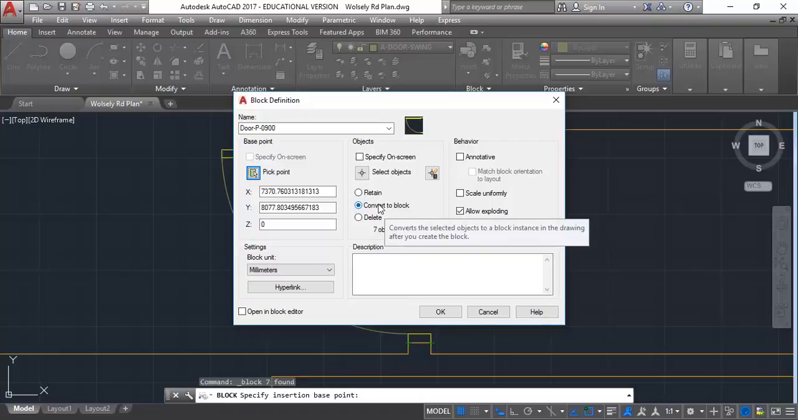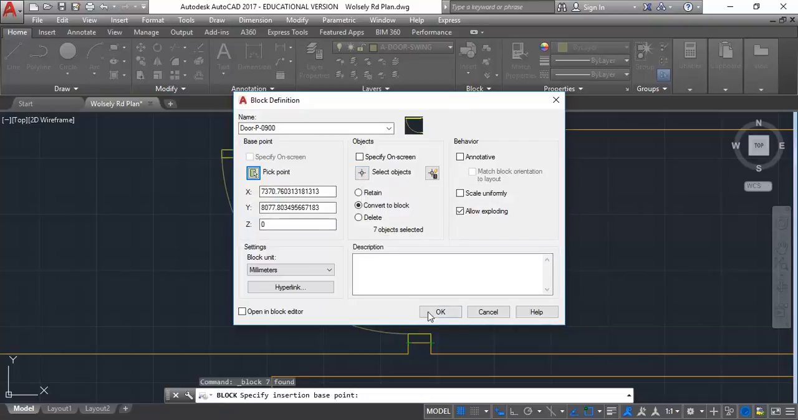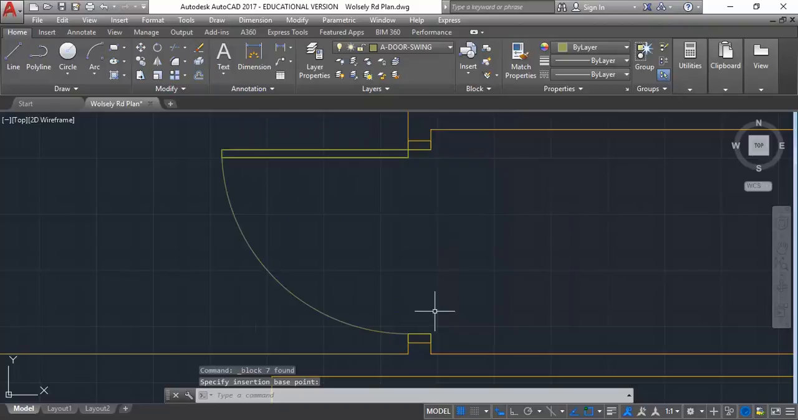So again, leave that option, convert to block, and you should see it'll have a little thumbnail showing you what you selected at the beginning. So I've got the three things. I've got a name, insertion point, and the objects that are going to be made into a block. Don't worry about all the other things, just click OK when you've done those three things. And now I can tell it's a block because if I select it, it comes up as one thing.